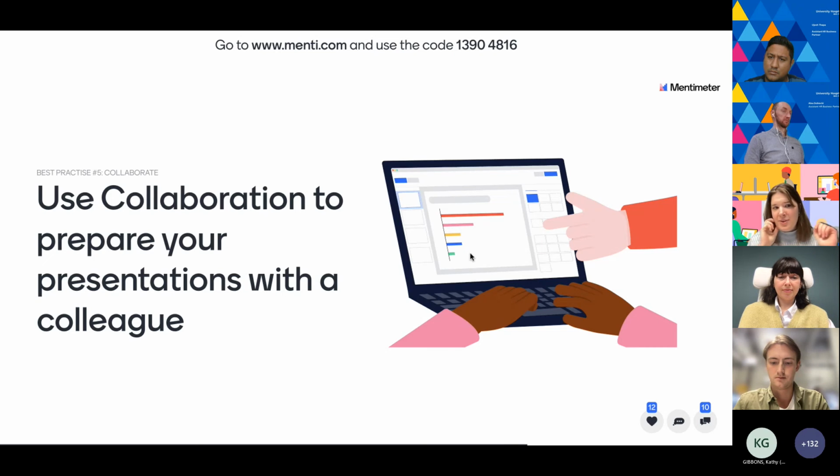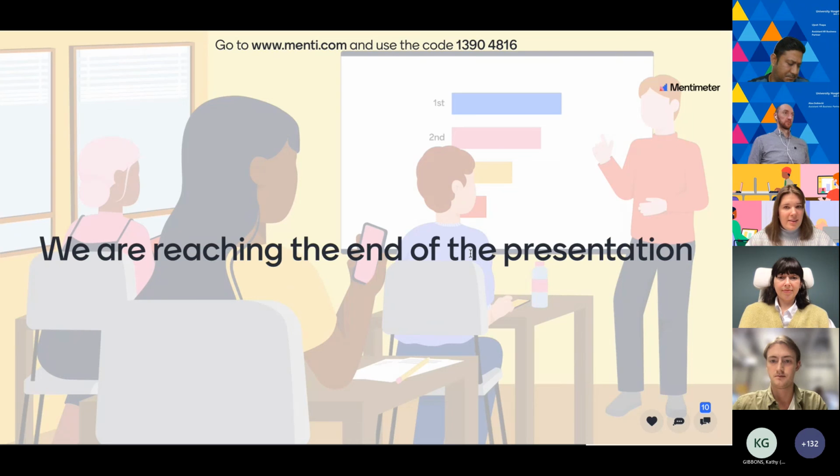So either add your colleagues as collaborators or save your presentations as a template for the rest of your team to access. So that was it about the best practices, and we are reaching the end of my prepared presentation.